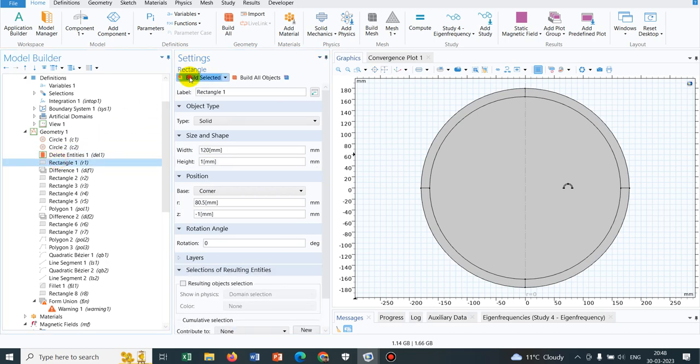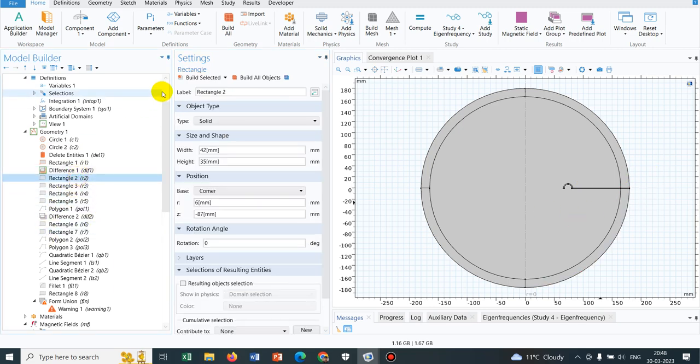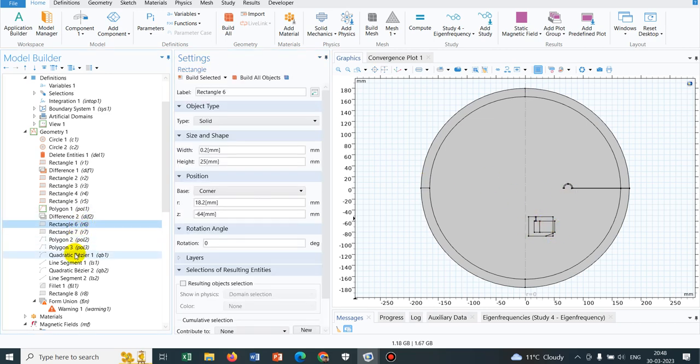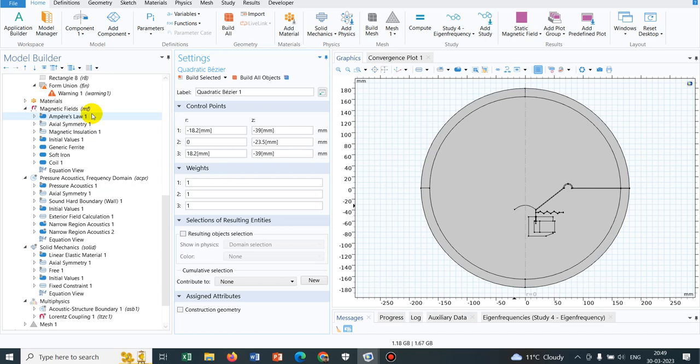And then they have created a rectangle for this particular part. This is the extended part. They might have taken a difference operator to neglect it. You can see by the difference they have removed this for the extended section. Then they have taken a rectangle for this particular part where the magnet and iron core, everything is there. They have also made use of the polygon to create the other kinds of geometries, and they have also used the quadratic one for making this, the dust cap, and also the line segment. You can look into each step, and you will understand how exactly they have created it.